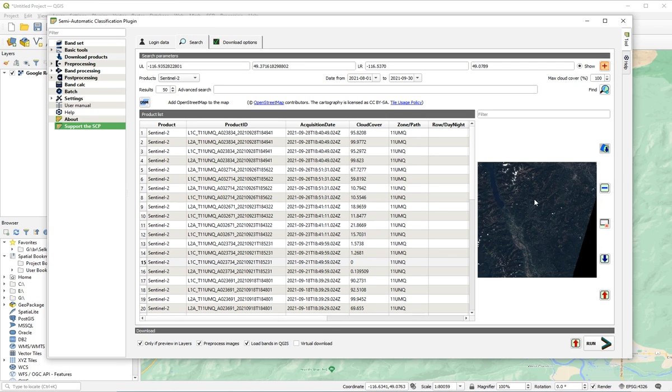Right now I'm going to initialize the download of the satellite image. It's important to make sure that we don't load bands into QGIS right away, so I can switch that off. I don't need pre-processing of the images. I just need a pure download. Just make sure that you do not have this option switched off.